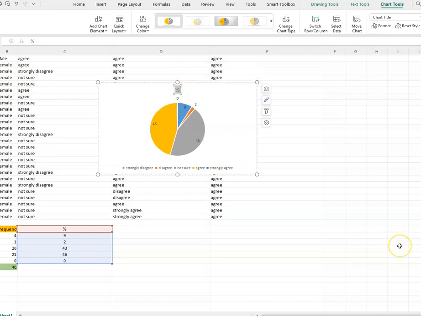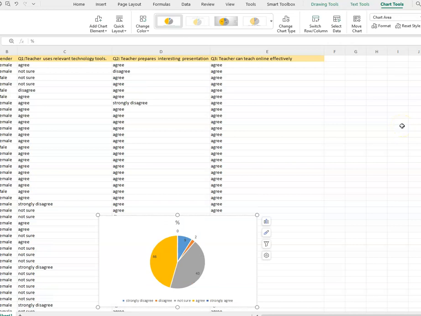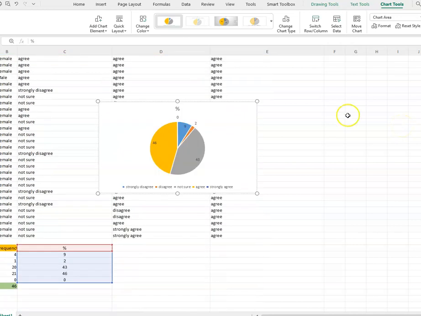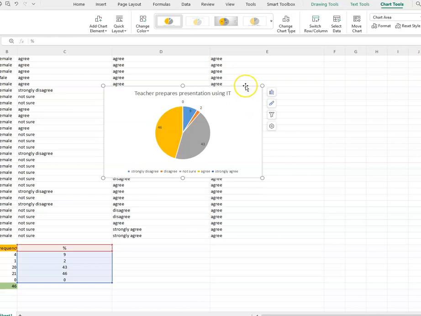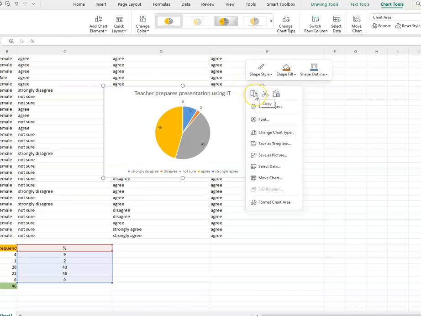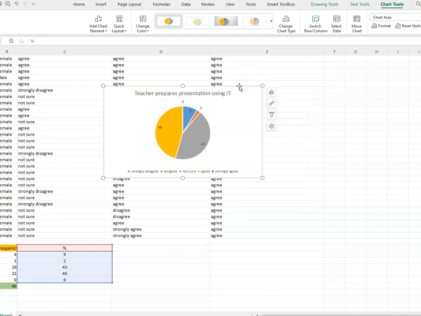Let's say, for example, just now it was about teachers. Let's find out what the title is. Teacher prepares interesting presentation. So I'm going to click in here. Teacher prepares presentation using IT. So the moment we have this output, you can right click, copy, and paste it in Microsoft Word, in your report.